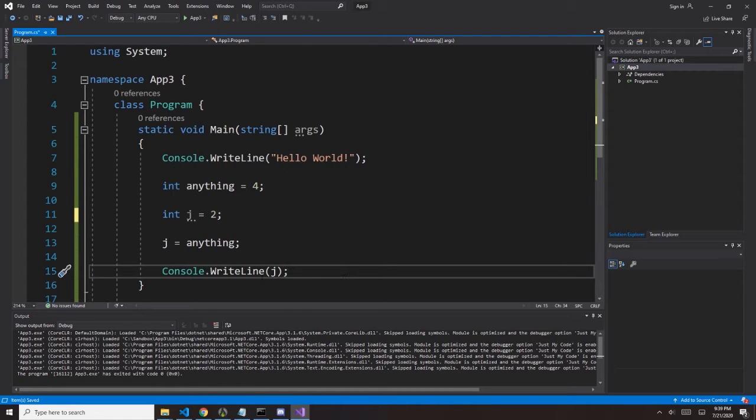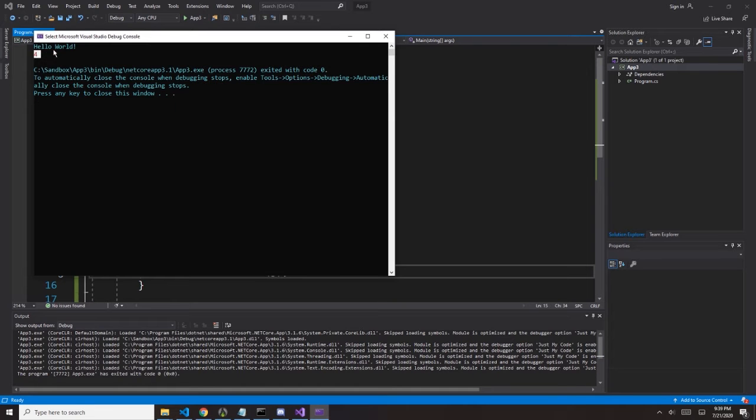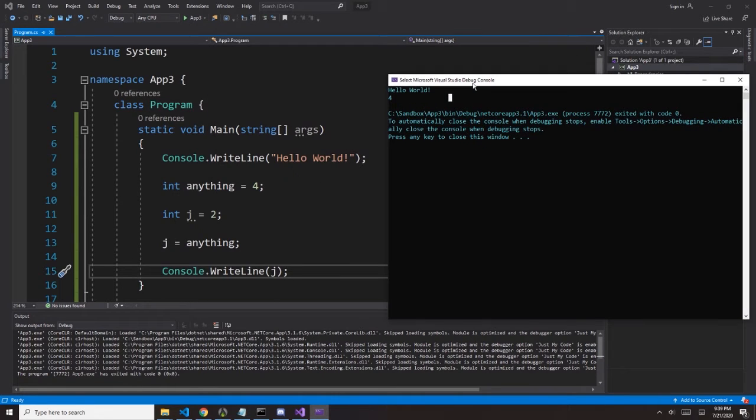All right. So in this case, we say console.WriteLine j, and it's going to write the value of j out into console, which is 4. Why is it 4? Well, so there were build errors. Oh, man. I've already messed up somewhere.